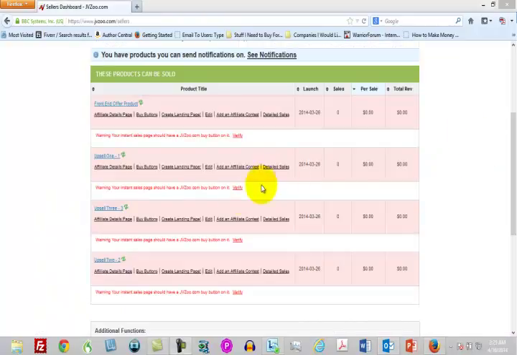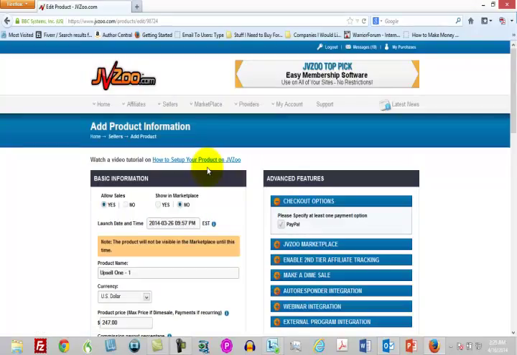So I'm going to come back to my dashboard. And what I'm going to do is go inside of the upsell, or upsell 1. Remember, we're just titling that for the sake of example. You're going to actually create this product in JVZoo when you go in. Now, you are going to allow sales at the point of the launch.